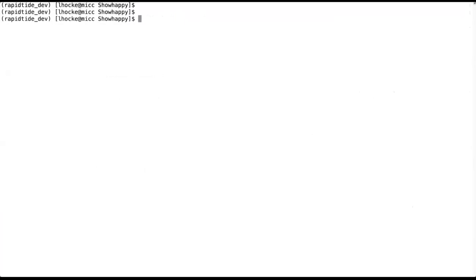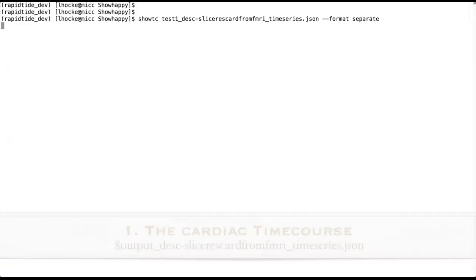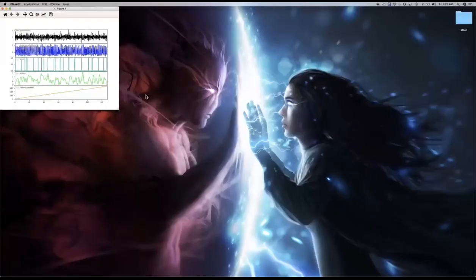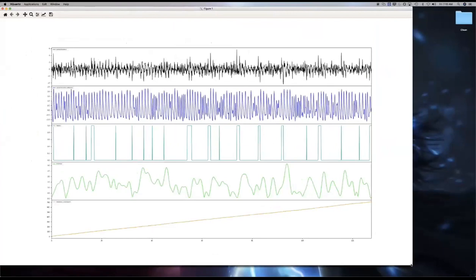Let's first look at the cardiac signal itself, or the average over the entire brain. We are looking for the slice res cardiac from fMRI underscore time series. We can use that with show TC and dash dash format separate. And we will see what's in this JSON file. So here the first one is the raw signal, the filtered signal is the second row. Then bad points are in the third, the envelope is in the fourth, and the last one is just time.